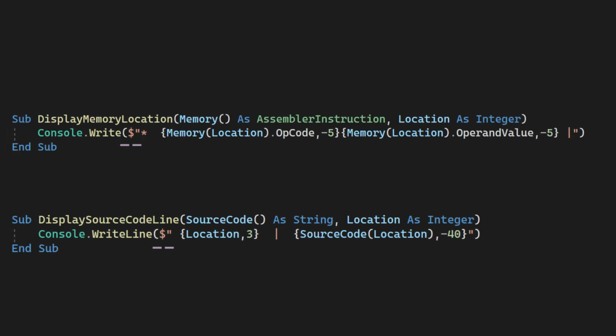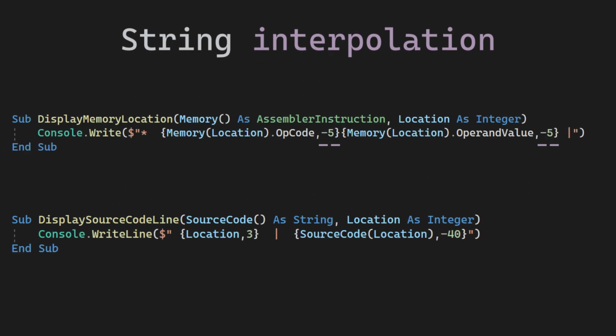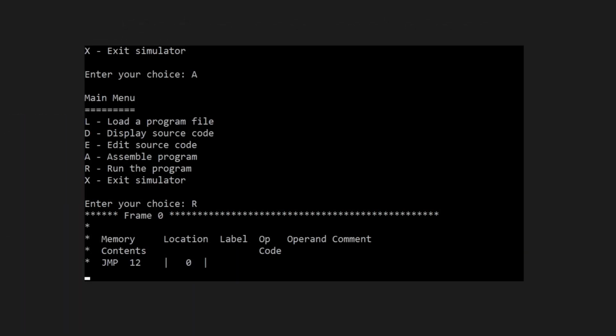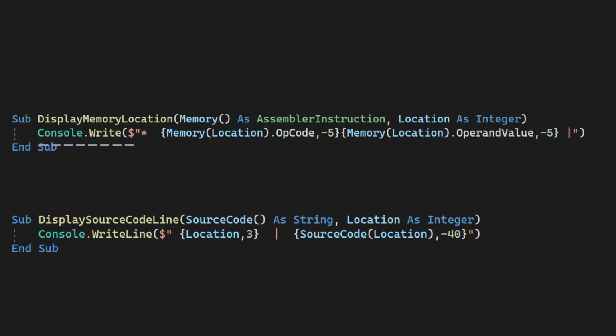You see the $ and those curly brackets? That's called string interpolation, and it just means we can format our strings nicely. That -5, 3 and -40 is to help the outputs line up nicely under each heading. These subprograms work one after the other. First the program displays the memory location, then the line of source code it's referring to. That's why display memory has a console.write and display source code has a console.write line.